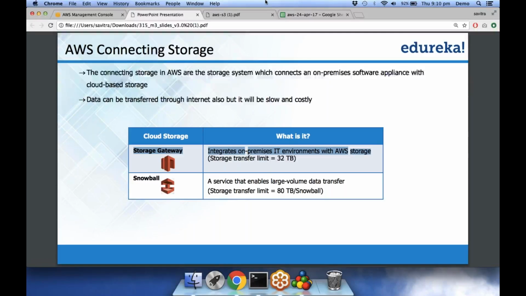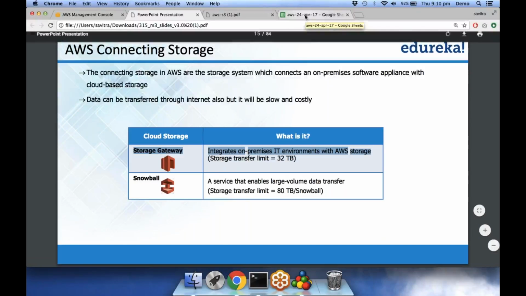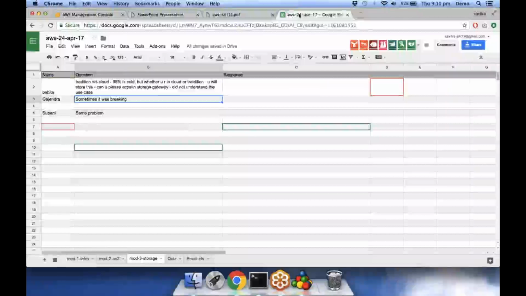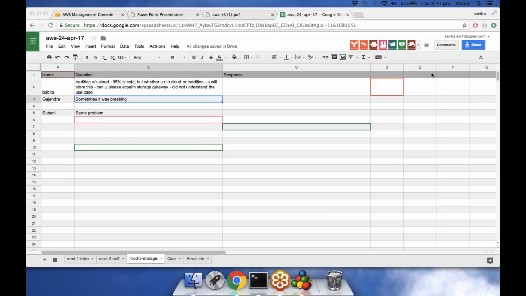Okay, so now let me stop here briefly. Let's see if you have any questions. Remember, we're using the mod 3, the third sheet. Let me know if you have any questions on what we have discussed so far. By the way, I hope the audio is better. If not, please let me know.